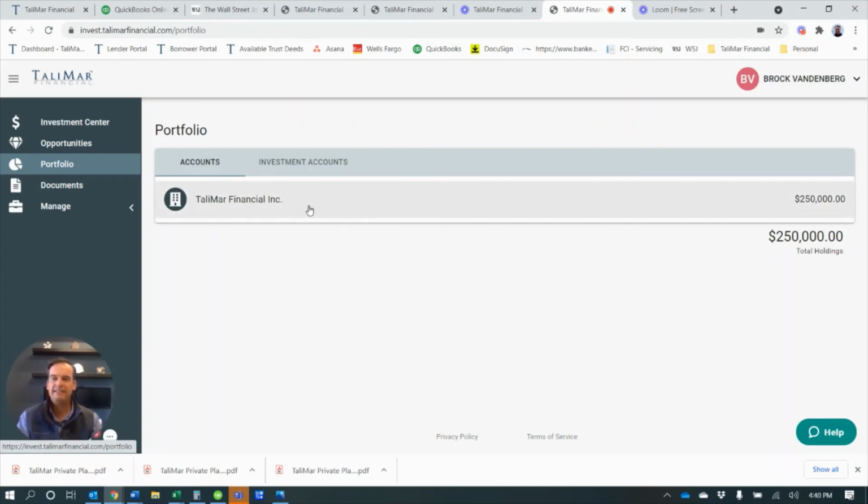That is essentially the process of establishing an account and investing funds into the fund.